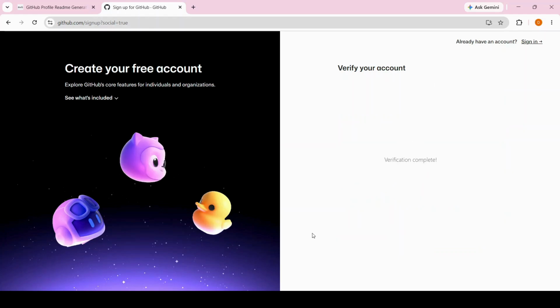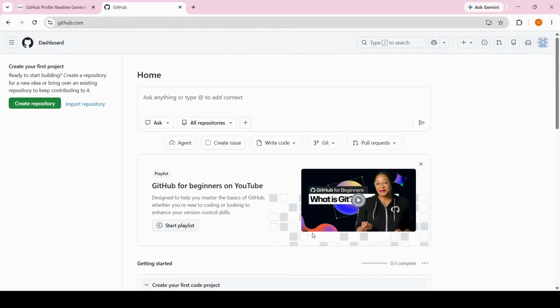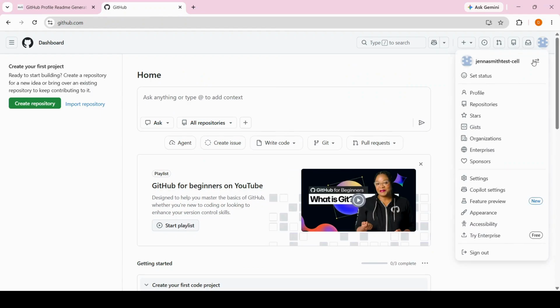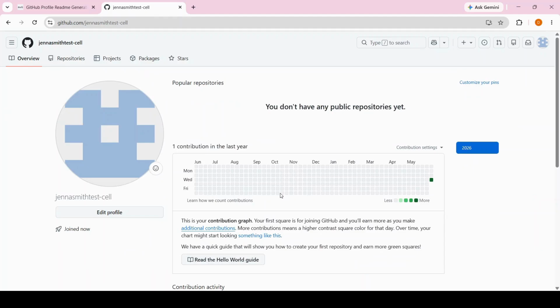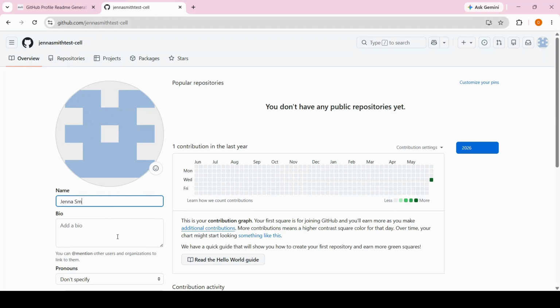Once you've completed the sign-up process, you'll arrive at your GitHub dashboard. At first, everything will look pretty empty, and that's completely normal. We'll transform this blank profile into a QA portfolio that proves your testing skills. Click your profile picture and open your profile. Let's start by updating your name and profile details.